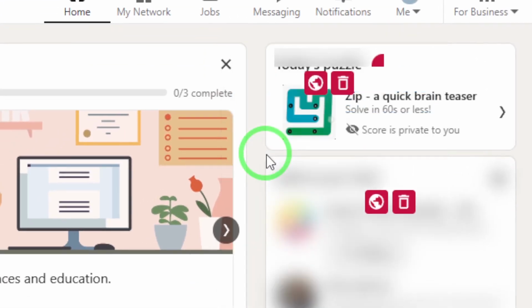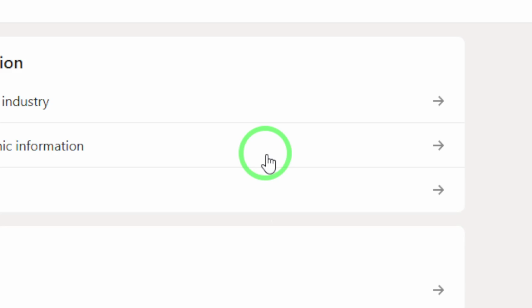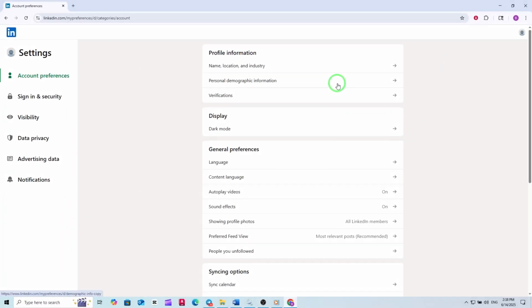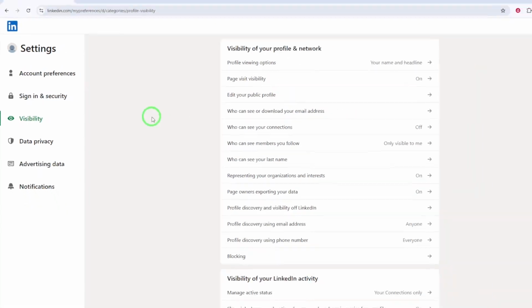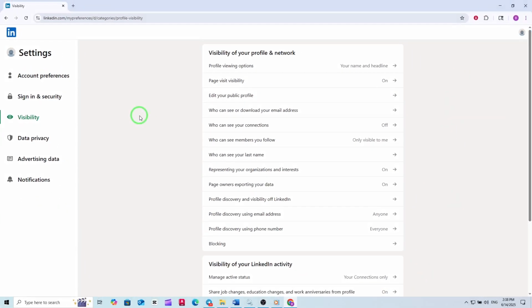This will take you to your account's main settings page, where you can control everything from your login preferences to your privacy controls. Next, on the left-hand side, you'll see a list of categories. Click on Visibility. This section manages who can see your activity and information across LinkedIn. Within the Visibility tab, look for Profile Viewing Options. Click on it to continue.